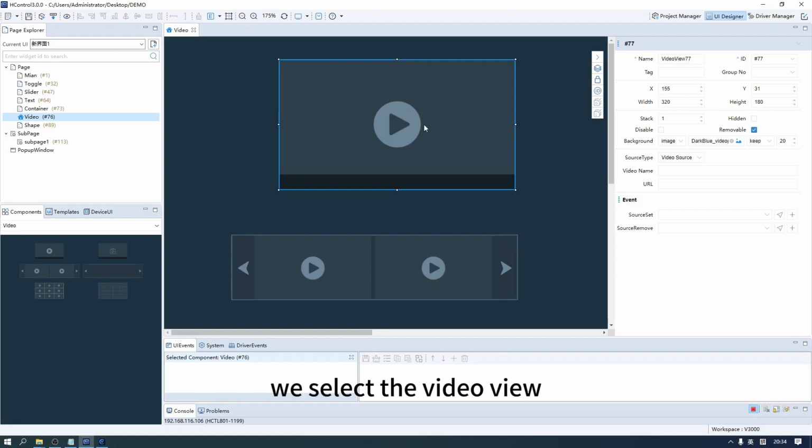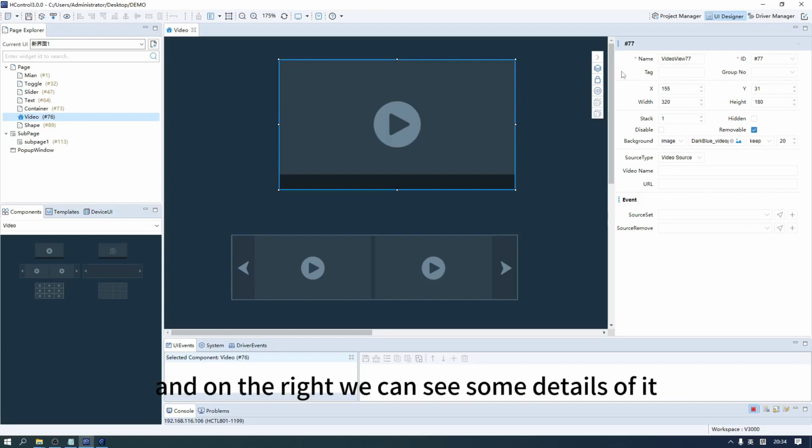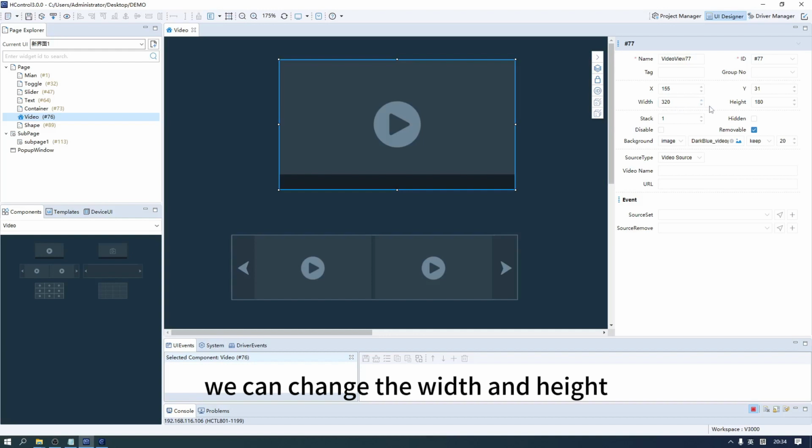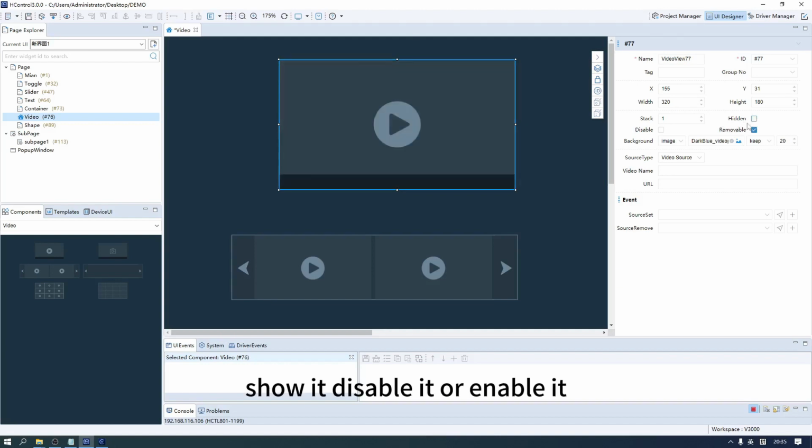We select the video view, and on the right we can see some details of it. We can set the name, the ID, the tag, the group number for it, and the XY coordinate. We can change the width and height. Then we can change the stack. We can choose to hide it, show it, disable it, or enable it. And we can make it removable or unremovable.